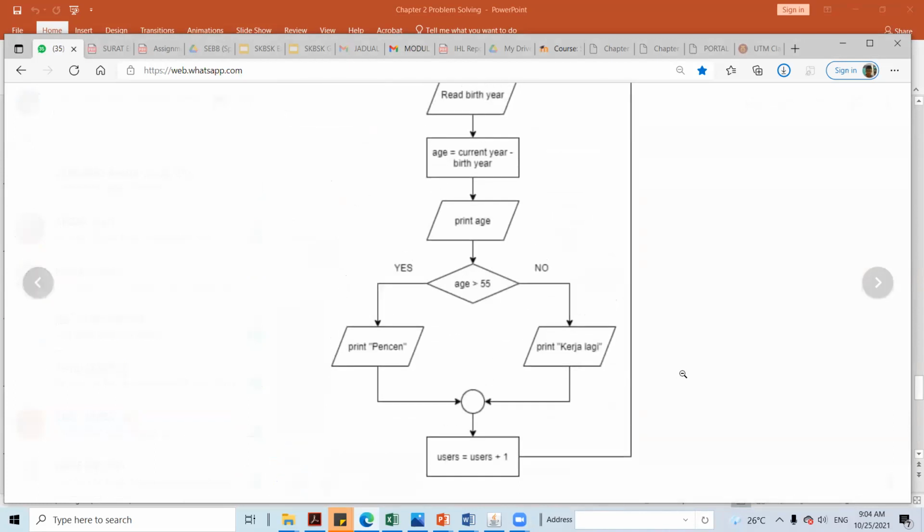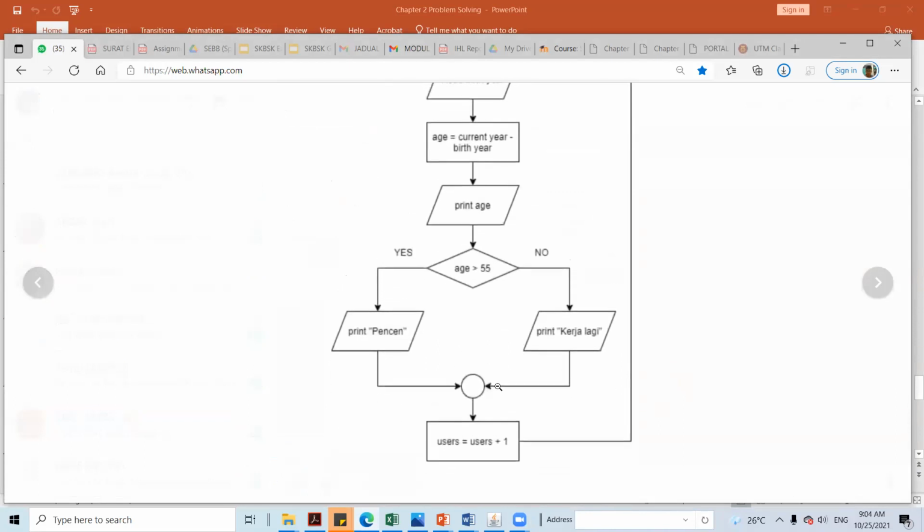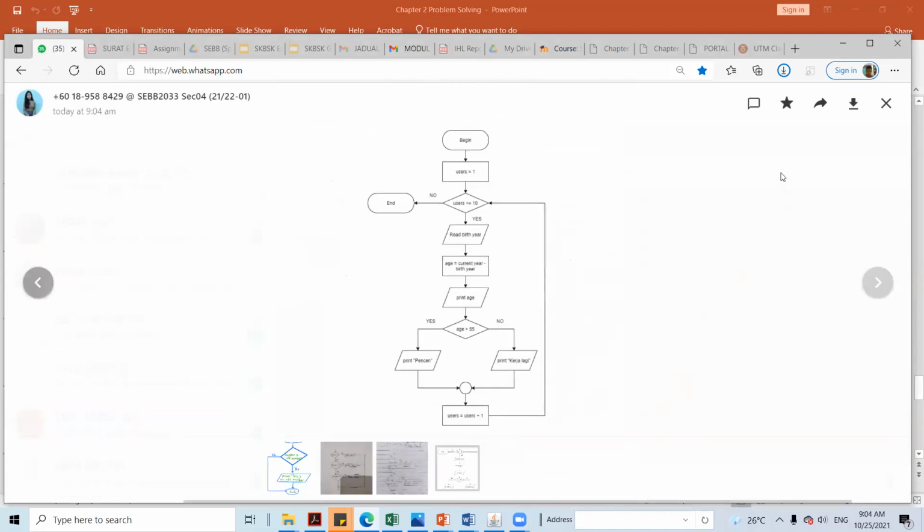This one I don't suggest to put this. Normally we just, I don't think you need this one. Because when you put this one, it has some meaning here. I think you just connect into here, then you go back.